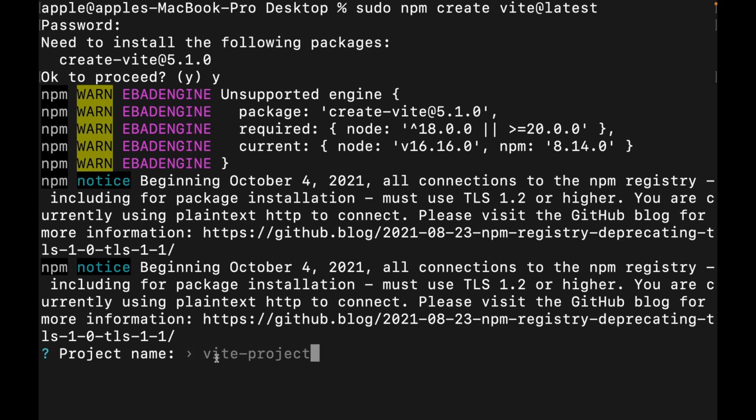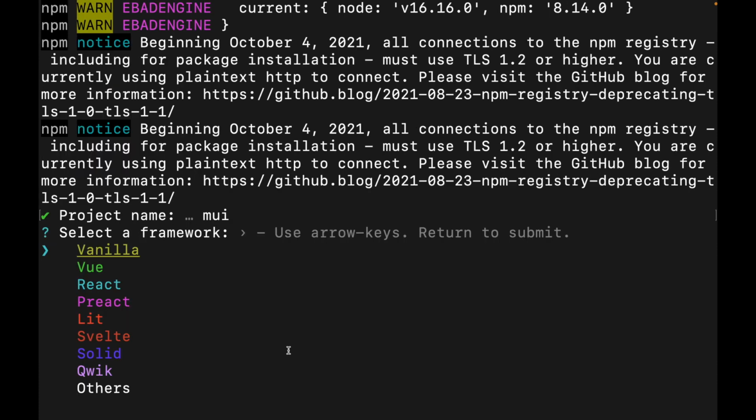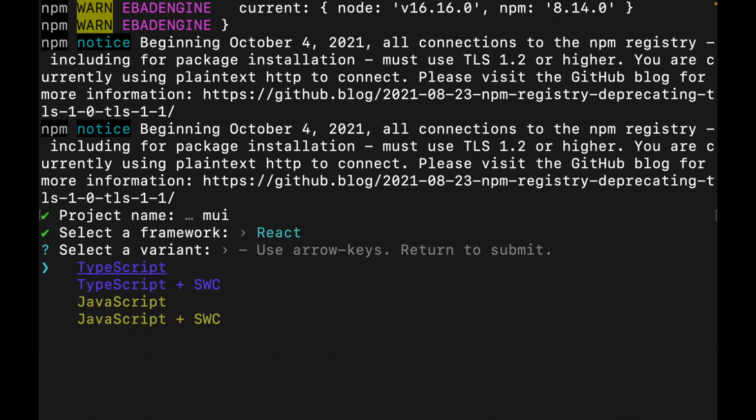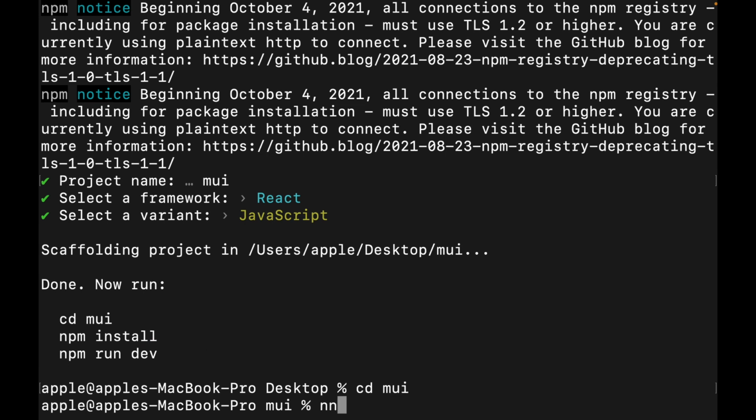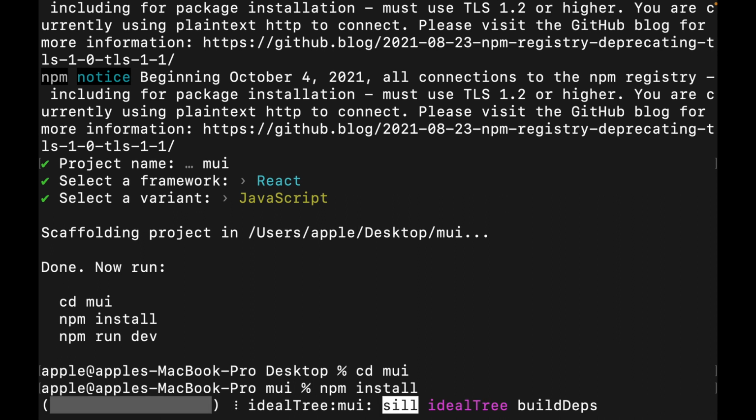Then it is going to ask you the project name. Here I'm just going to call it MUI. Then it is going to ask you to select a framework. Here we are going to use React. Then currently we are using just JavaScript to demonstrate what we are doing. Then you can see we can now use these commands. So cd mui, then you have to run npm install, and the next command that we will have to run is npm run dev, and we would get our application. So let's wait for these dependencies to install first of all.